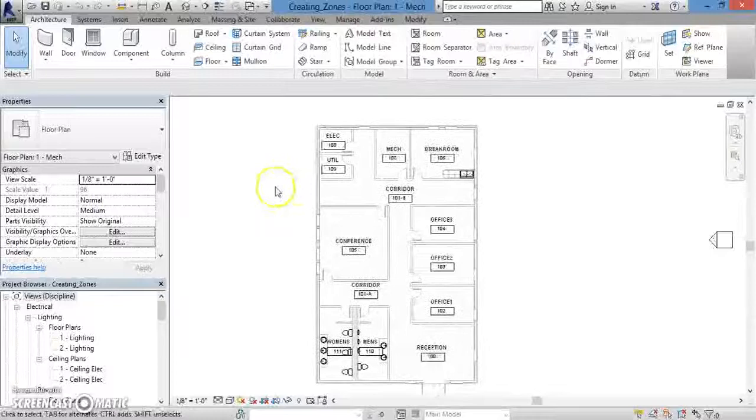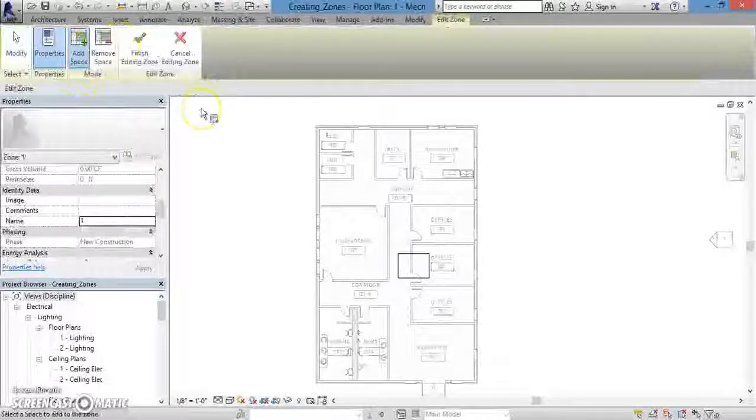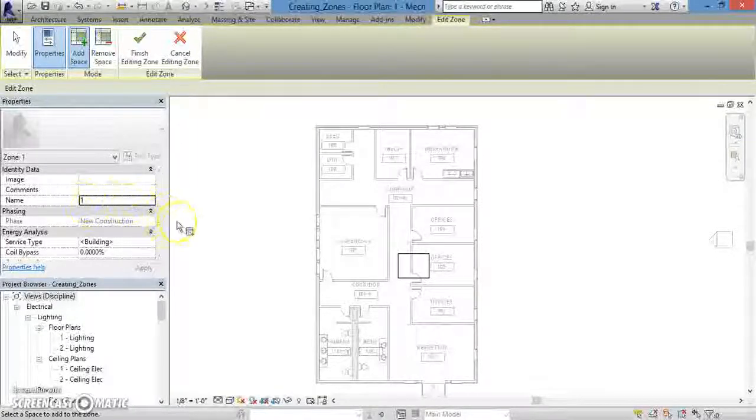In order to do that, you're going to go up to the top of the screen and click on the Analyze tab. Once you click on that, you'll see to the left a section that says Spaces and Zones. From there, click on the Zone option. When you do that, the ribbon will change to show the zone options. Under Properties, you can go ahead and change the name of your zone. If you don't know or don't want to rename it right now, you can always do that later from Schedules.